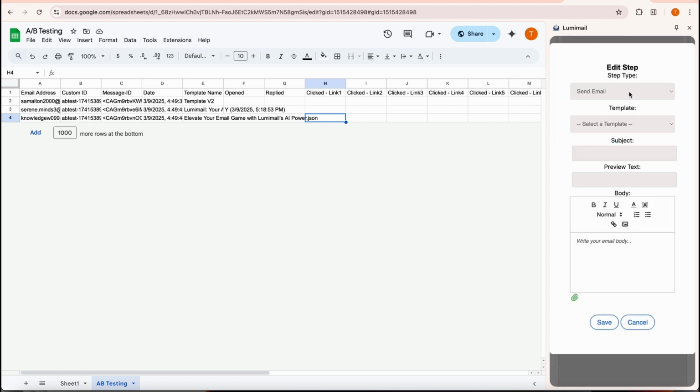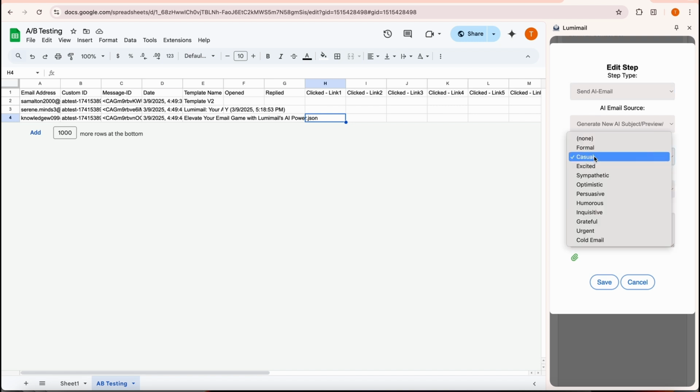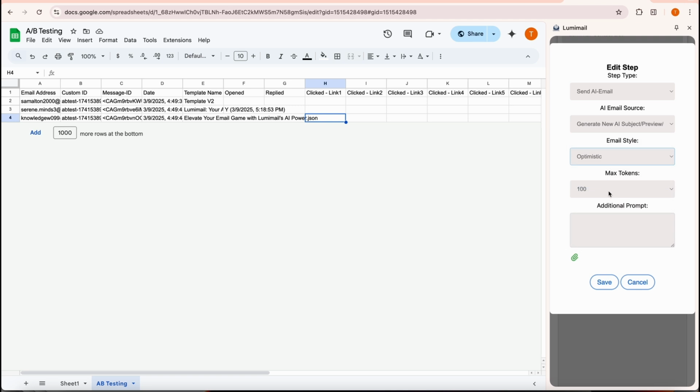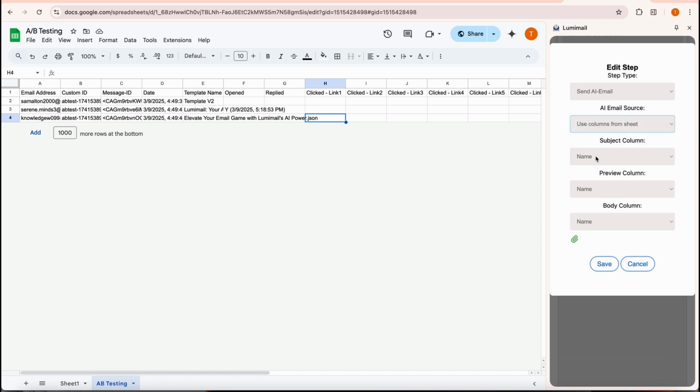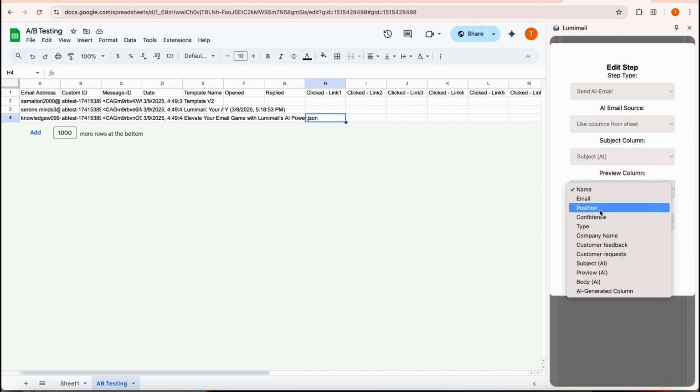This opens the Edit Step dialog again. Next, let's look at Send AI Email. Under the AI email source, choose either Generate New AI Subject, Preview, or Body to let the AI create your email content, similar to the AI Compose tab we explained before, or use columns from Sheet if you already have your data prepared in your spreadsheet.